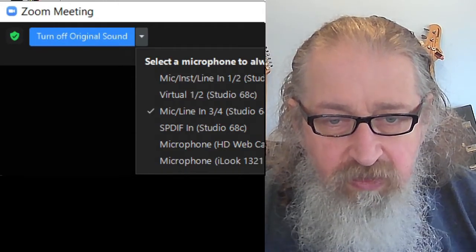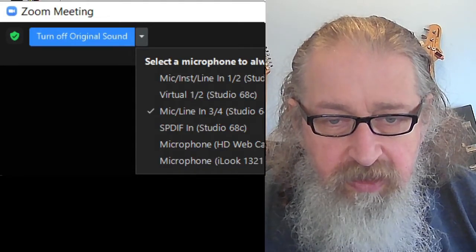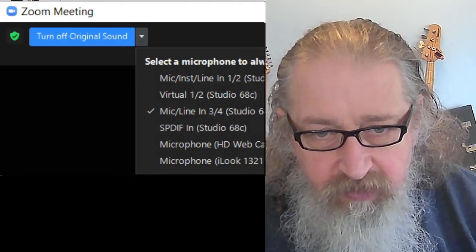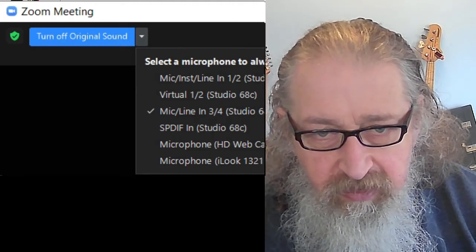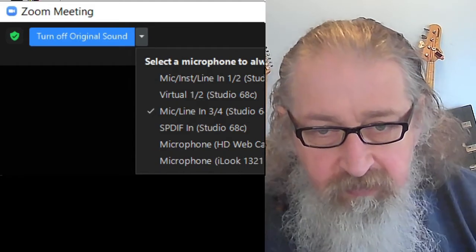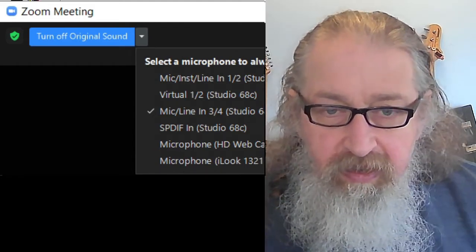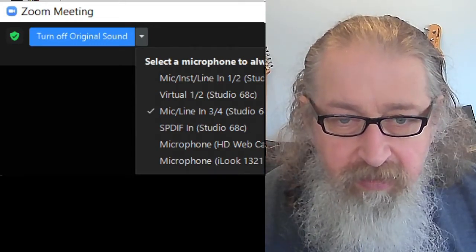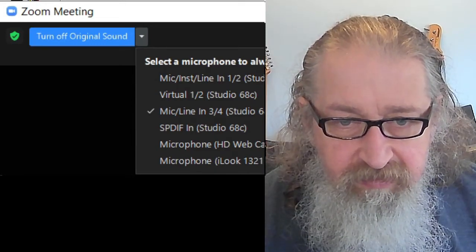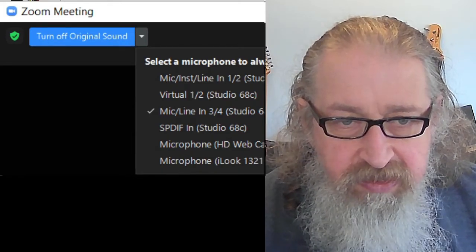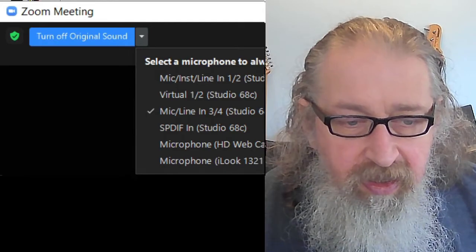And if you're not sure, you can go back to that up arrow at the bottom left corner, and that will show you which mic you're using, and make this one the same. And that is it. That will give you much, much better sound than standard if you don't make those changes that I've shown you.